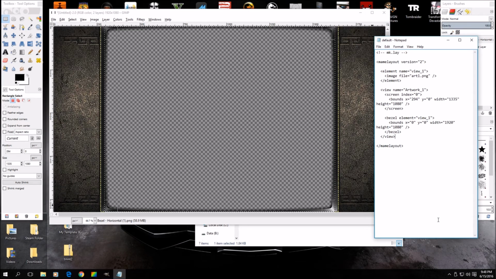Okay, now it's going to need to say view here, so this is how it looks. The name of the ROM, MAME layout version 2, the element for an art file ending with element. Alright, the view name, when you hit tab, and then the screen index for the position of the actual game screen ending in screen, and then you have an element to go with this one, and that's the element of the artwork itself. Alright, and the artwork is under view 1, which is art1 PNG, and the coordinates and size of that, and then view at the end to call it a day.